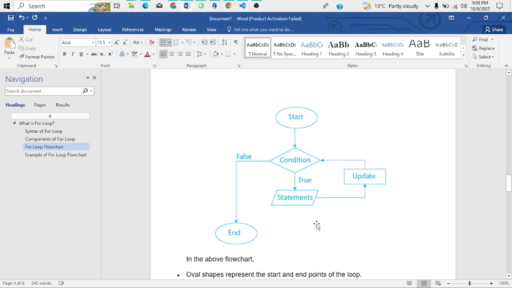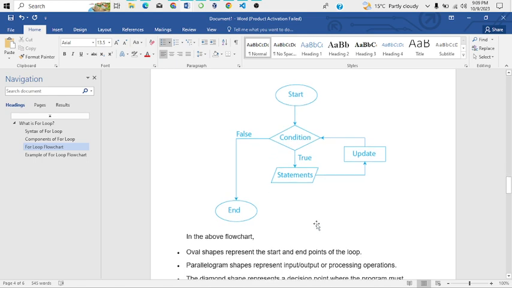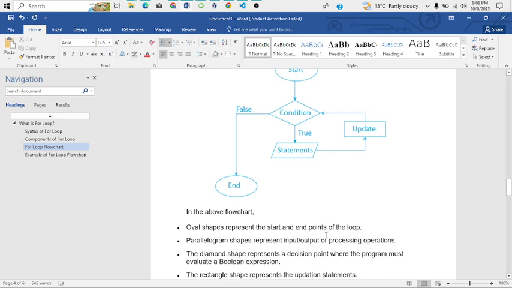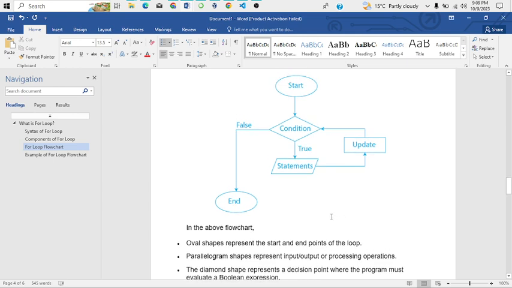Let's just check what these symbols mean. We have the oval shape. These represent the start and the end points of a loop. We have the parallelogram shape, which represents input or output of the processing operations. This is the parallelogram. It is used to represent inputs and outputs.